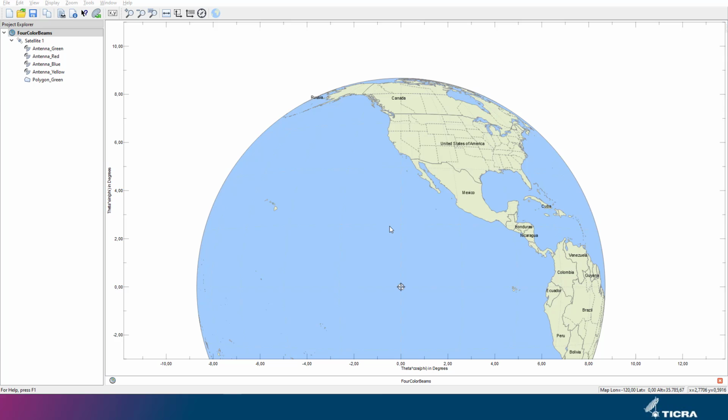As a concrete example, we consider a satellite at 120 degrees west, and we'll be looking at 4-color beams over contiguous US, CONUS, in Ka band around 19.7 GHz. The SATSOFT project that we start from is essentially empty, but we have moved the satellite and defined the 4 antennas that we use in the other video and one polygon, polygon green, that we'll use for setting up the polygons for the first color.